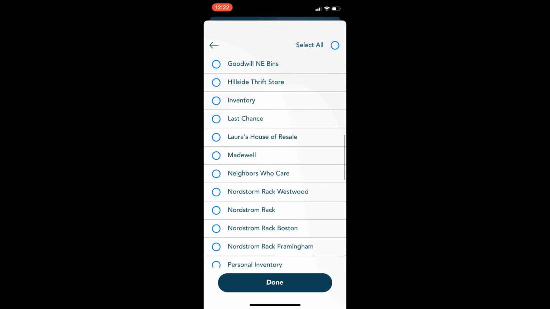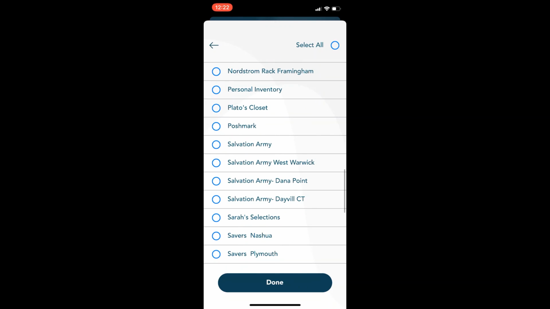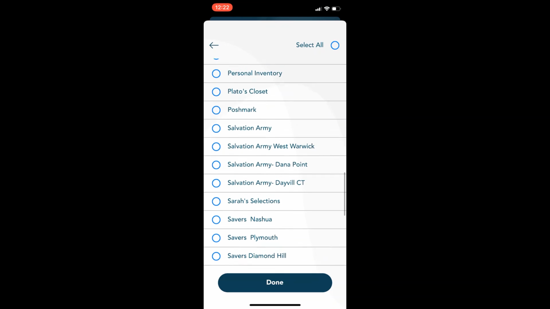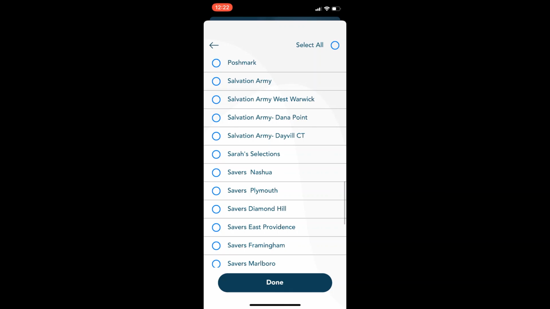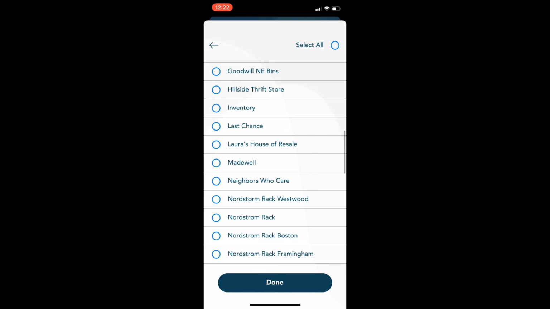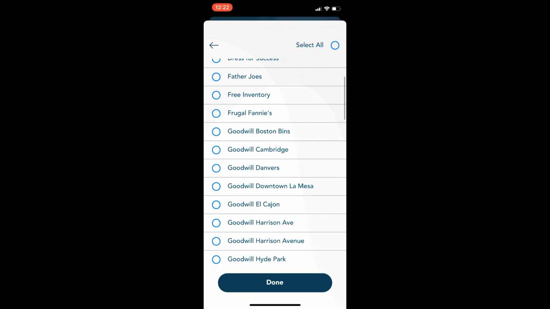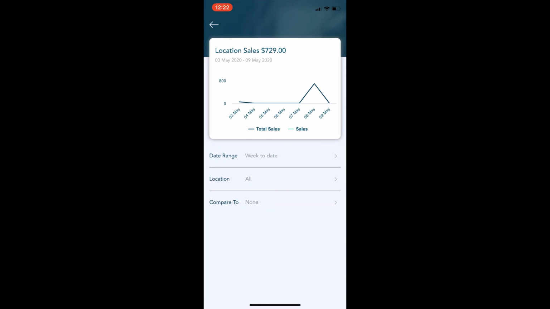Is it worth it to keep going to Plato's Closet or driving the extra 40 minutes to go to Savers in Nashua, for example? So this way I can get way more detailed information as to each and every sourcing location, which ones are worth it for me to keep going, and which ones I need to just cut out of my daily routine.